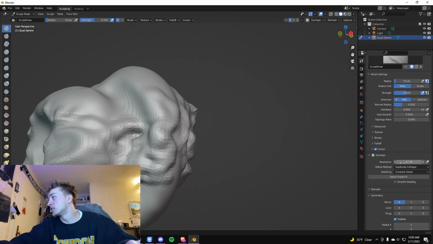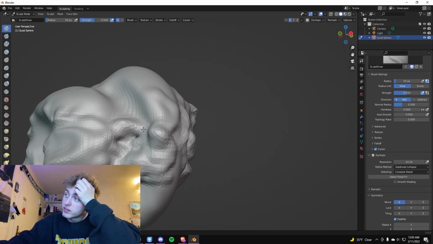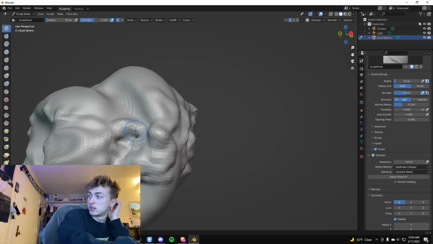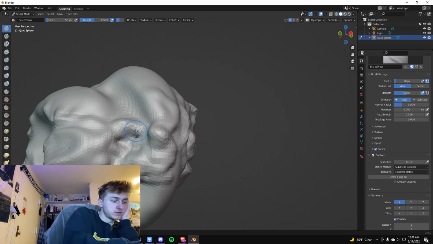So higher resolutions are, let's say, what is this? Dyn Topo. Adds new polygons. Change.